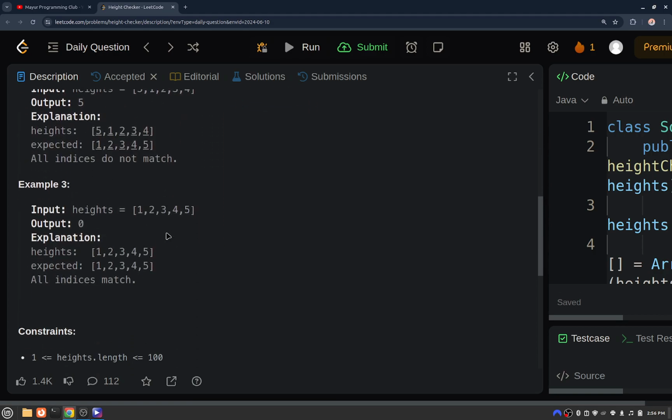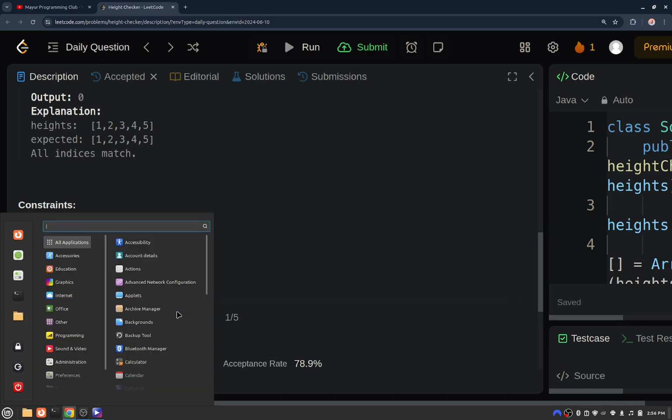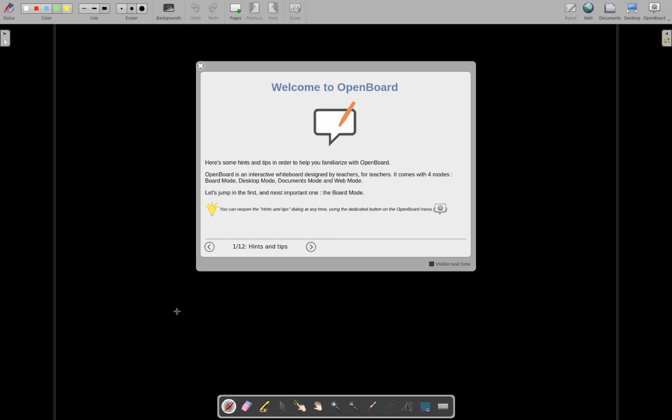So let's have a look at the constraints also before thinking of an approach. The size of the array will be of order 100, and each entry will be of order 100. So the constraints here are pretty low, so we need not worry that much about the constraints at least. So let's try to think of an approach.